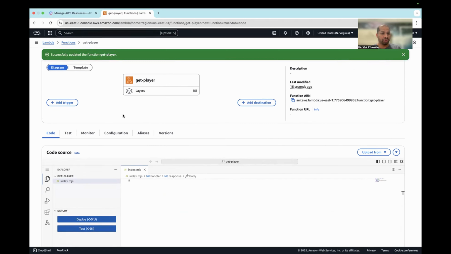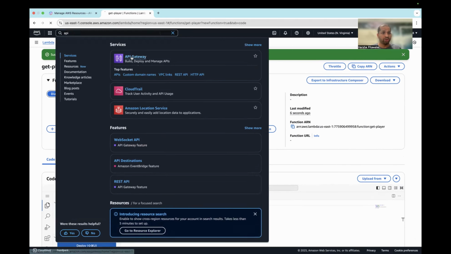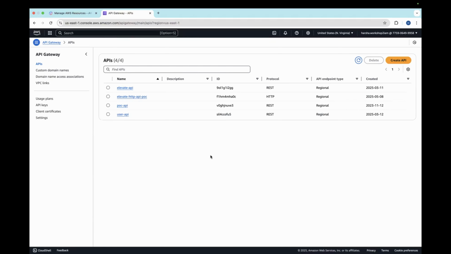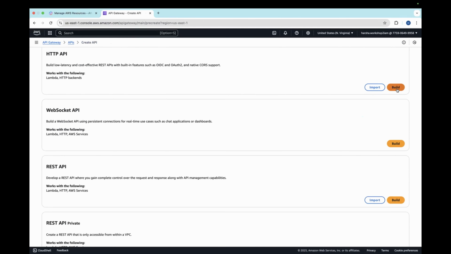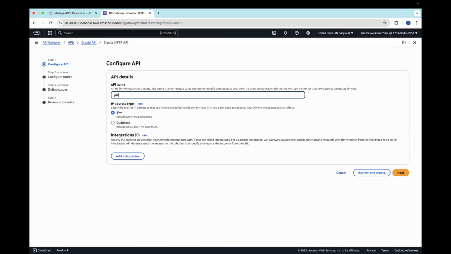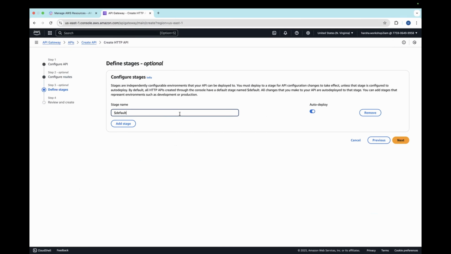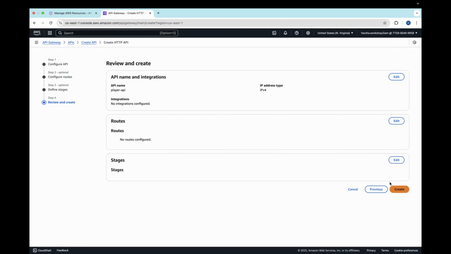The next thing I want to do is create the API gateway endpoint. So for that, I'm going to move to the API gateway. Now I'm in the API gateway console. Here I'm going to create the player API, so I want to create an HTTP API. I will use the name player API, and I don't want to add any routes or create any stages at this time. So no stage, no route, just the bare API gateway.